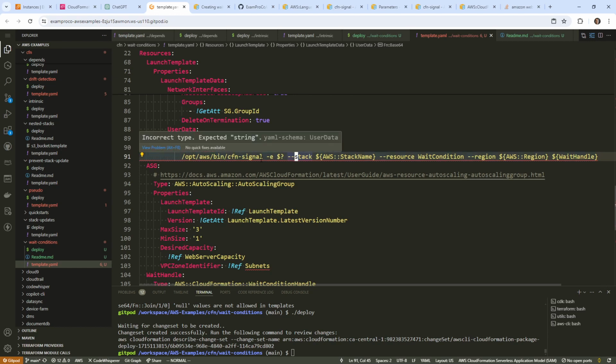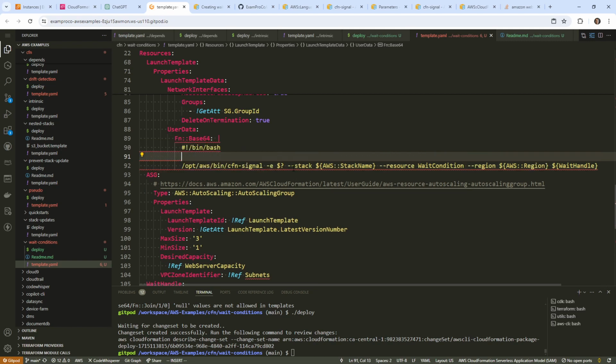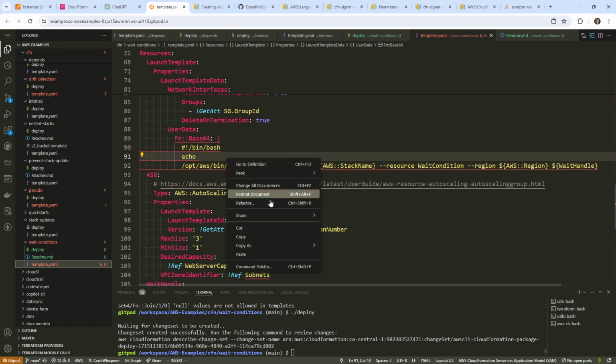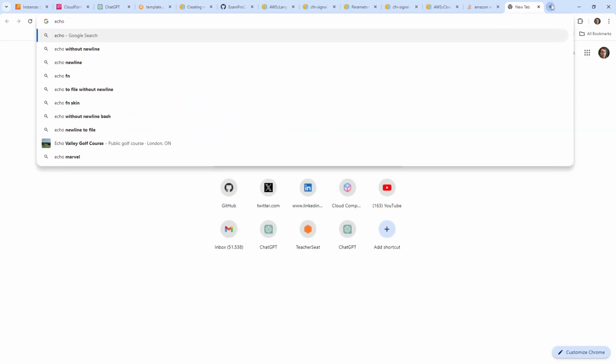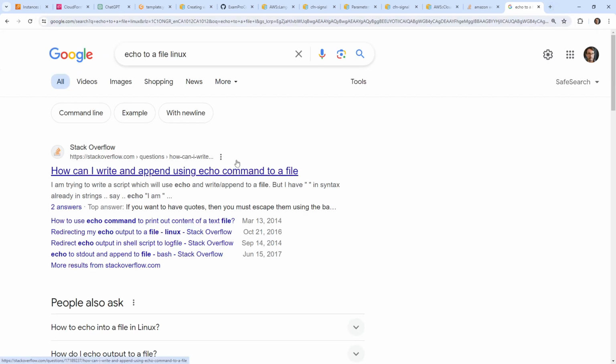So I guess my question is, I can add an echo, but I don't know where that echo is going to go. So I can say, let's echo this out, but that might not indicate where that is going. But you know what we could do is just put it to a file. So echo, and then we can pipe it to a file. So echo to a file, Linux. I can't seem to remember how to do that.